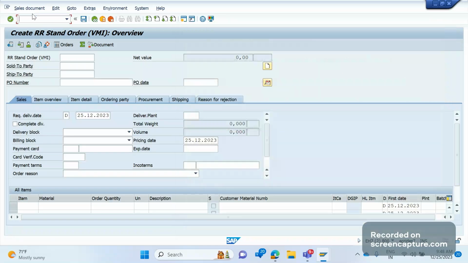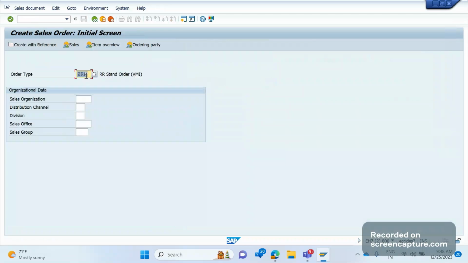Now let's do it one more time. VA01, sales document type has been added. If you click enter now, you see that the pricing date will be determined. So this is the right place where we need to apply the breakpoint. Let's add the breakpoint here, /h, and click on enter. See, debugging has been switched on. Now if I click on enter, the debugger will start.